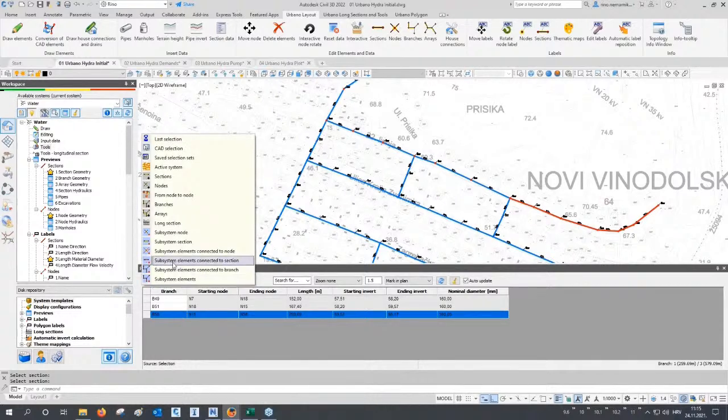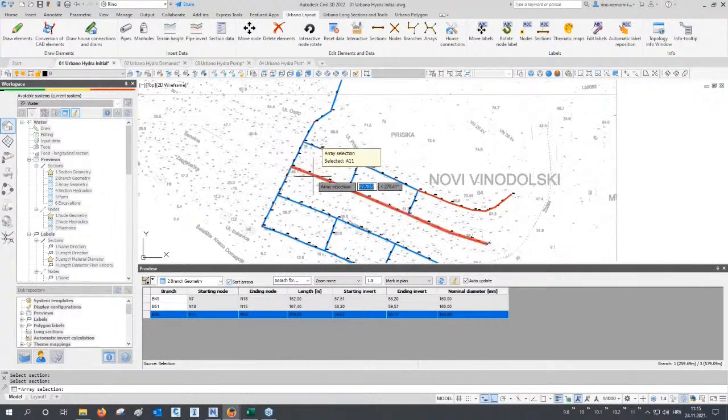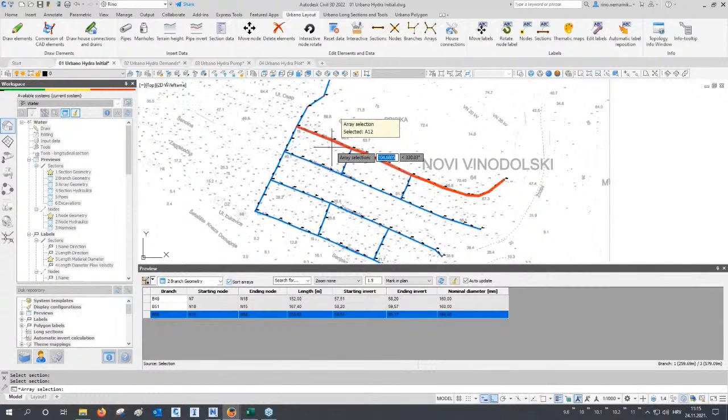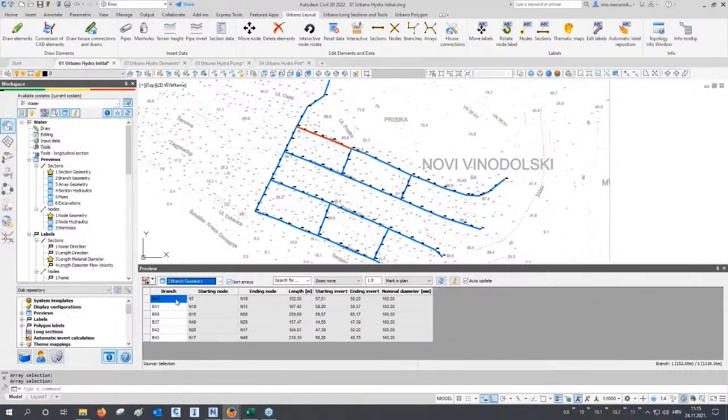Also in Urbano, we have something that we call arrays. Arrays are basically the original polylines that we converted from AutoCAD, but also these arrays can be edited. You can merge them, you can break them, and basically create your own topological elements. So if you select, for example, these 2 arrays, you will get all the sections and also all the branches that belong to these arrays.